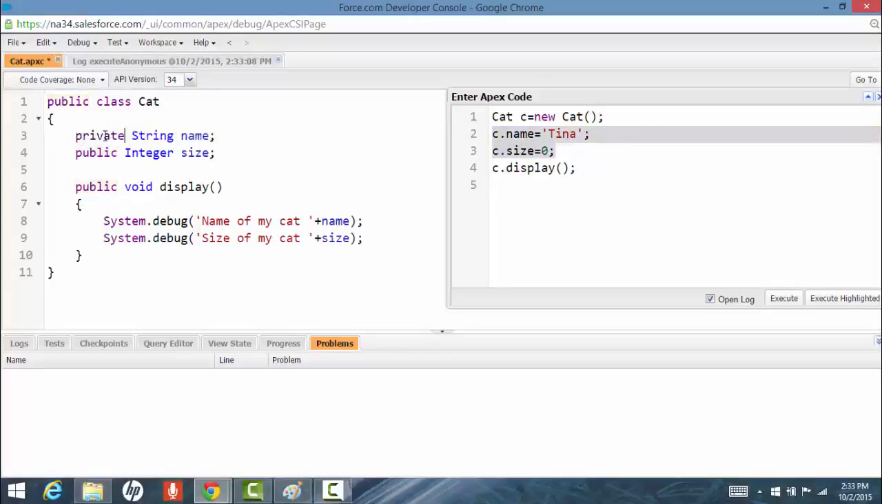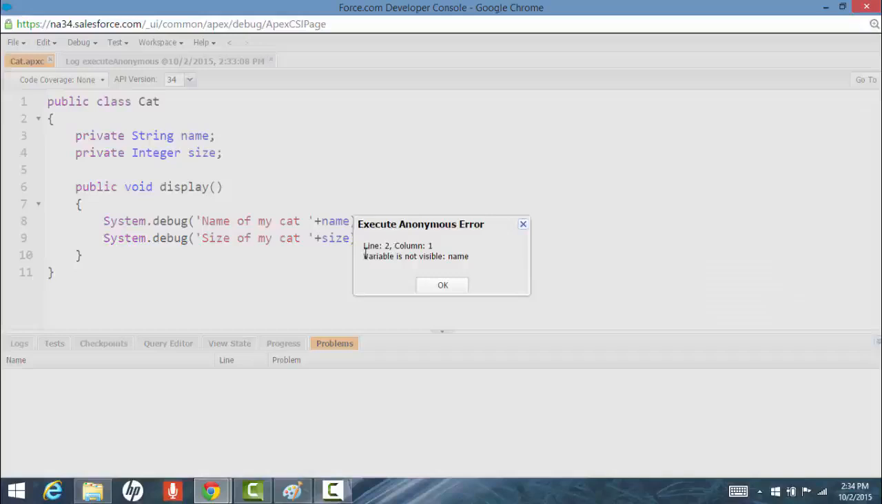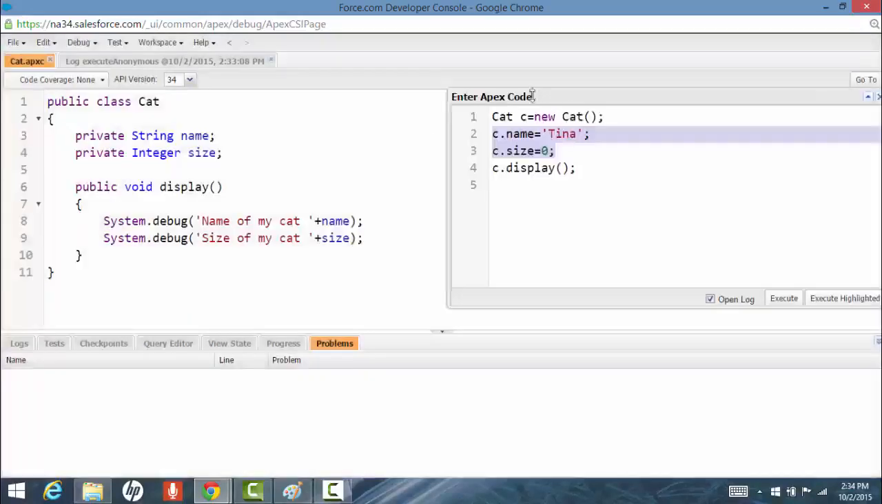I'll change my variables to private. I'm saying, okay, I don't want anyone to just go ahead and set whatever they want. I want them to set a right value, not something random. So now if I go ahead and execute it, since I've changed these access modifiers to private, no one will be able to see it outside of this class. So now if I execute this, I'm going to get an error, variable is not visible. So I got an error that, okay, I'm not able to do that.